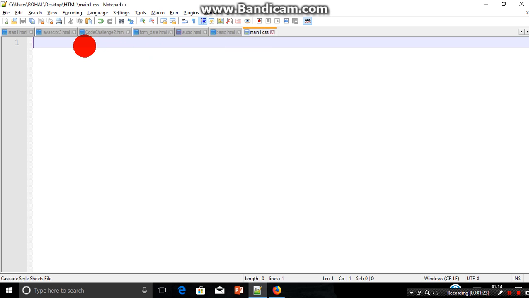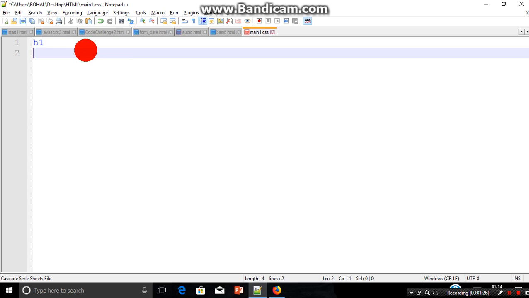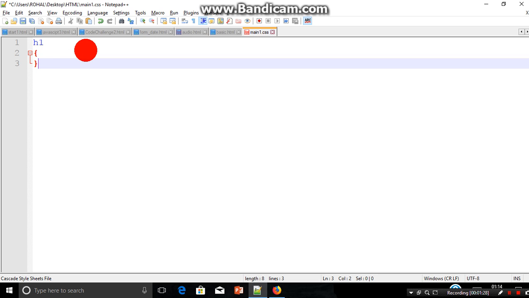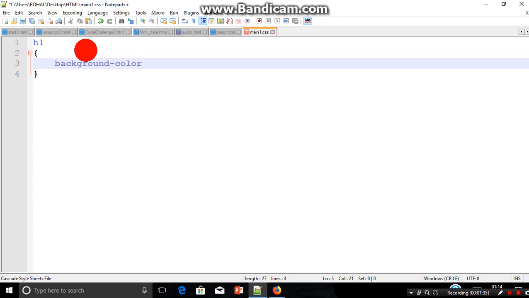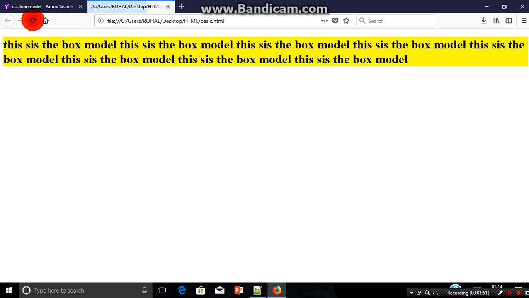So let's say I want to change the header h1. I will say the additional attribute is background color. What background color does is it colors the whole background. So let's just say yellow. We need to specify the color yellow and a semicolon. So the background color is used to color the background. Let's save it and refresh the page. As you can see, the whole sentence is covered inside a box.